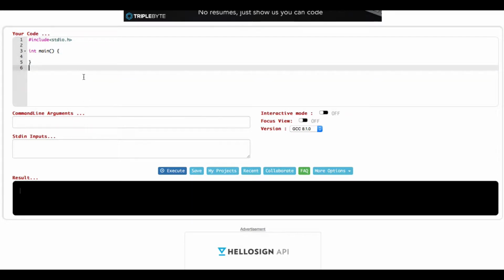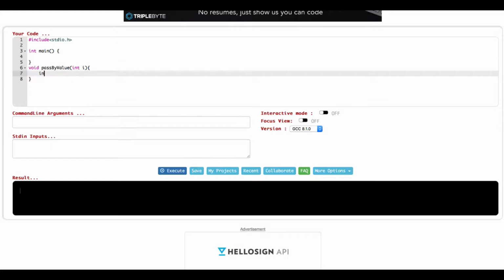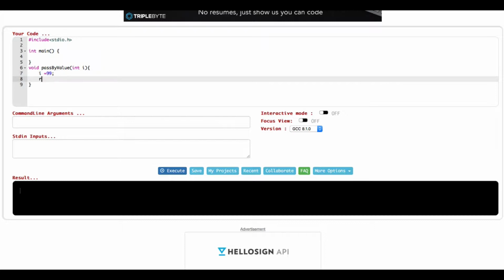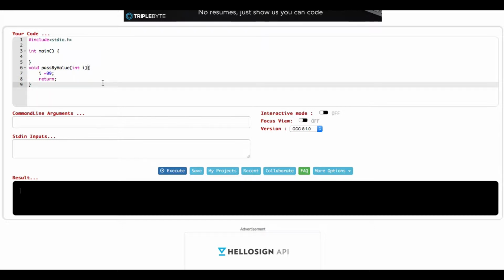So let's go ahead and create the first one, and I'm going to call this one pass by value, and inside the bracket I'm going to introduce an integer. Let's call this one i, and I'm setting a value for this i. Let's put i is equal to 99. Okay, the next thing is we have to type a return right here.